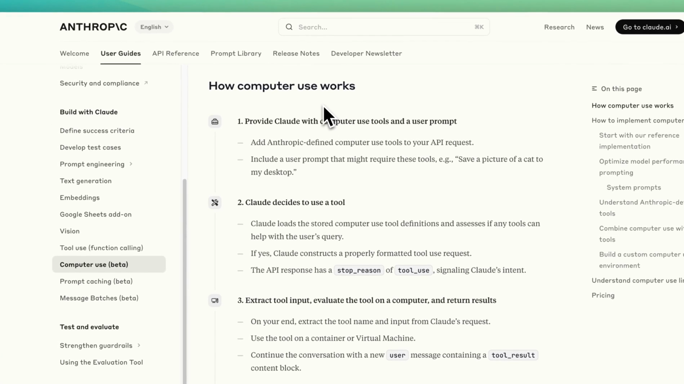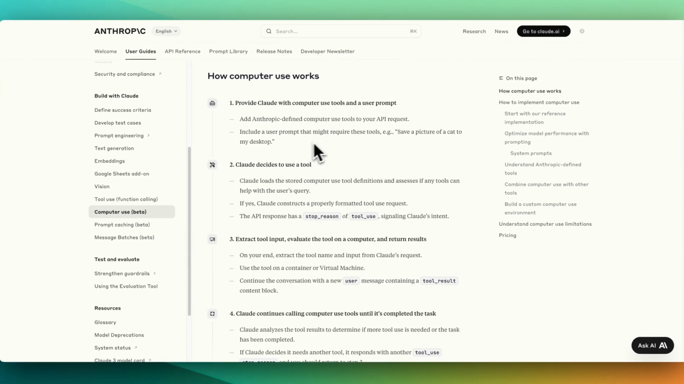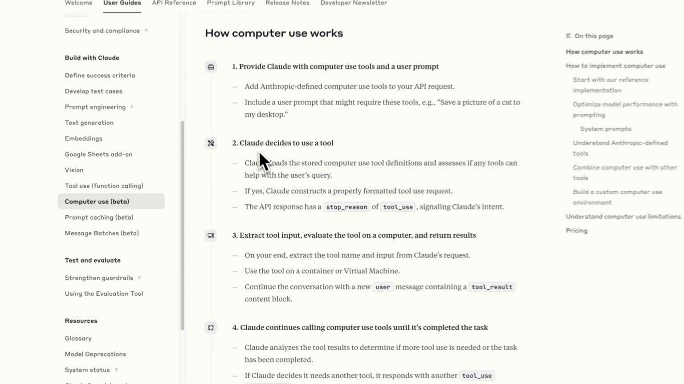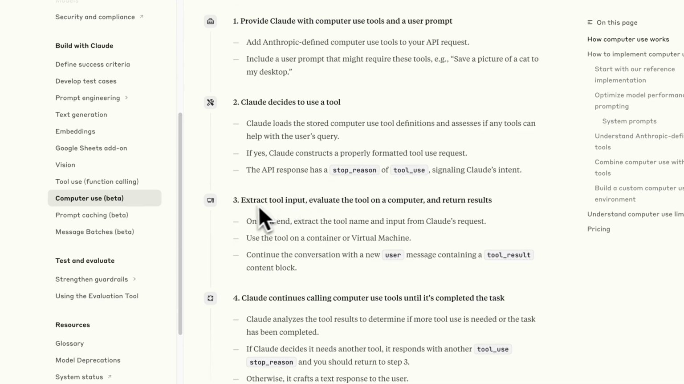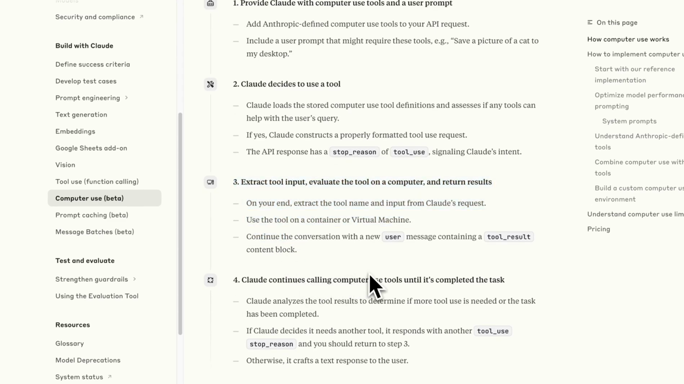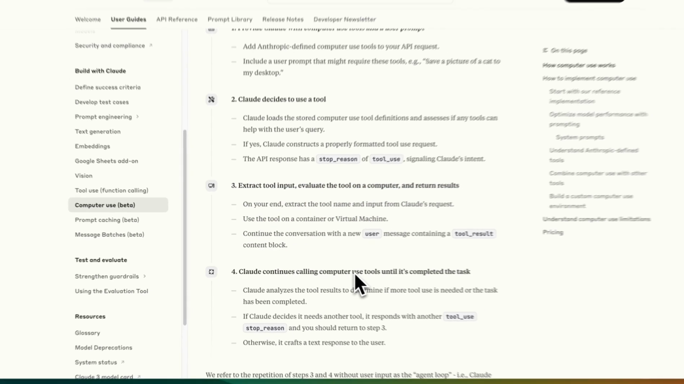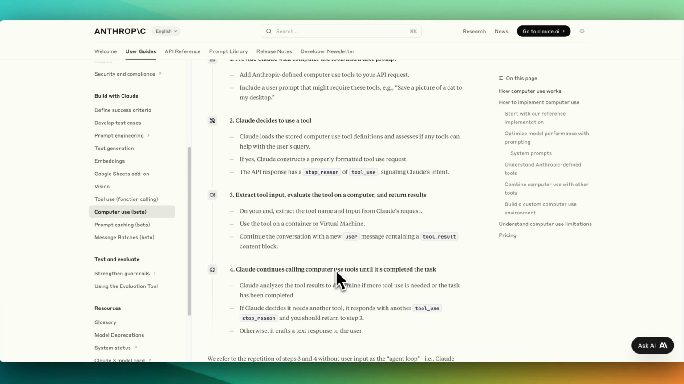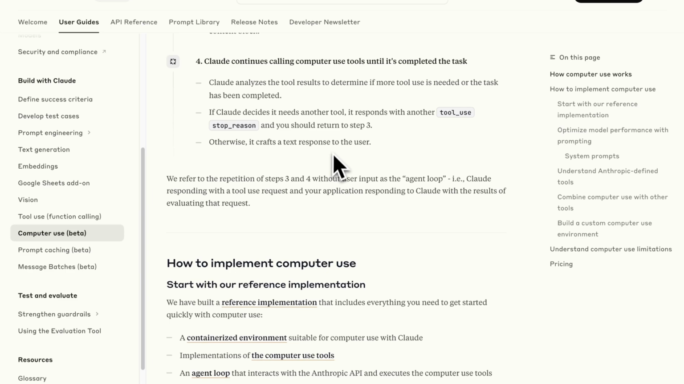In terms of getting started with computer use, there's good documentation here. Provide Claude with computer use tools as well as a user prompt. Then Claude will decide to use a tool. And then for 3 and 4, like they mentioned here, this is going to be what they refer to as the agentic loop. So we're going to extract that tool input. We're going to evaluate the tool on the computer, and then we're going to return those results. And it's going to go through that loop until the task is complete.